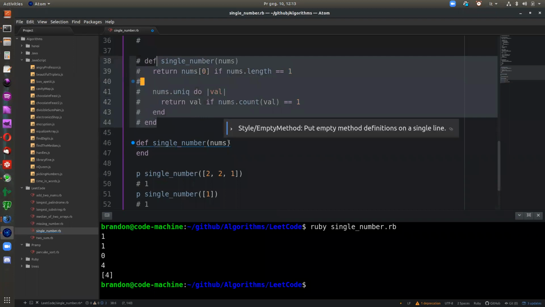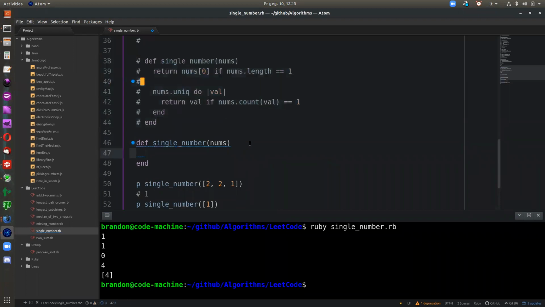Okay, so let's try something. How do you want to write this? And anybody else, speak up if you have any ideas here. Yeah, I also think that nums.unique is the heaviest one here, but okay. But how can we make it faster? I have no idea.